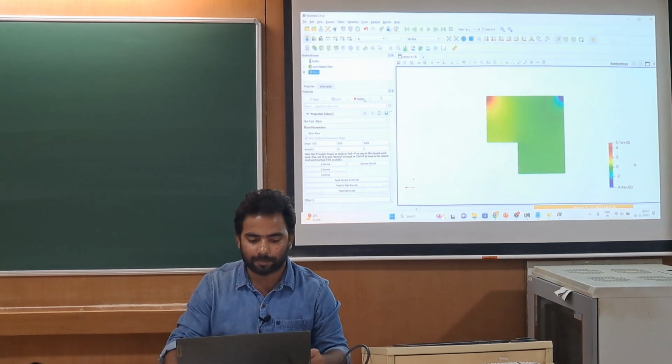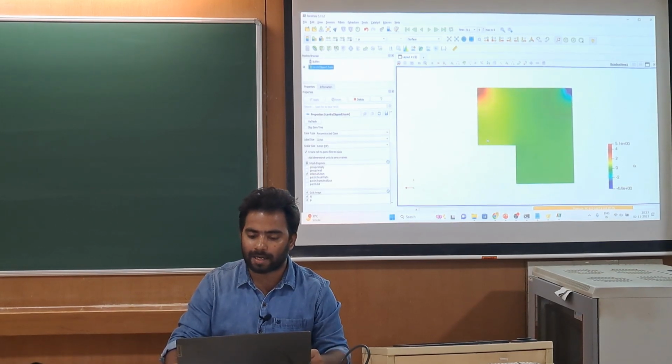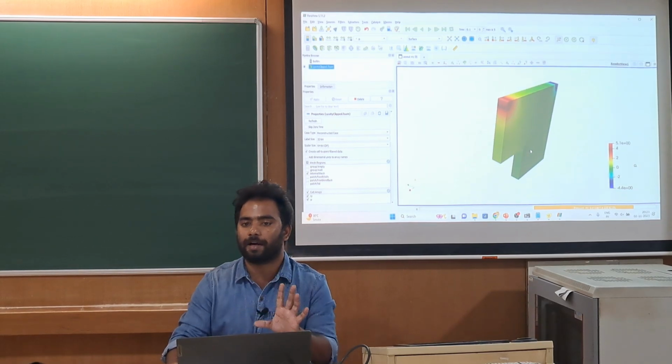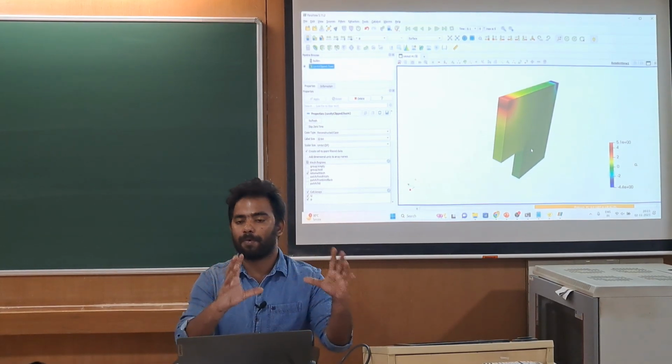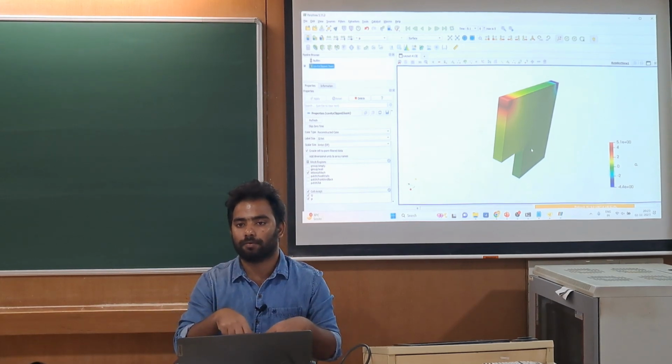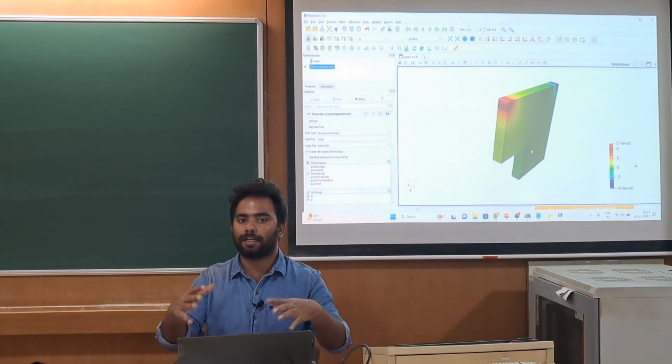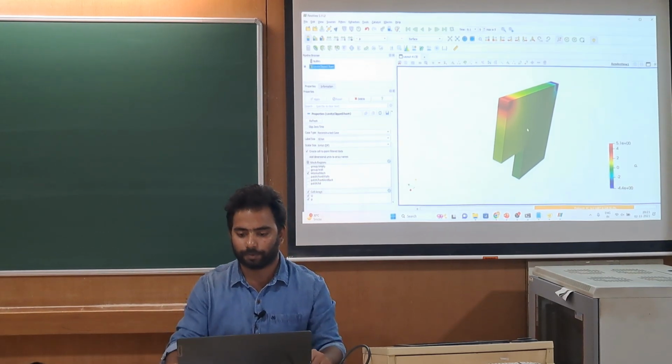Again I am repeating the same. This is why I am doing the slice, because this is a 3D diagram. This is a 3D geometry. But in your paper you can put only a 2D diagram. So that's why we have to do the slicing. Okay. We are converting the 3D image into 2D.